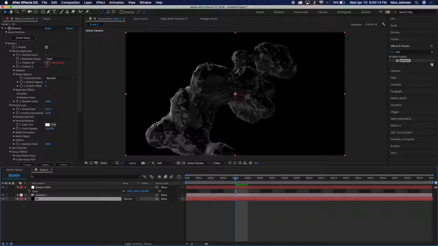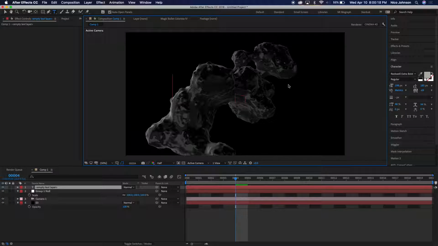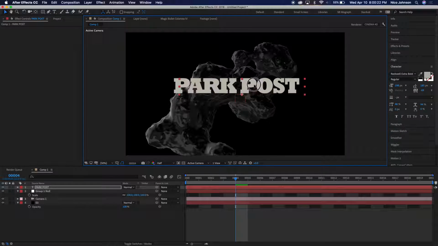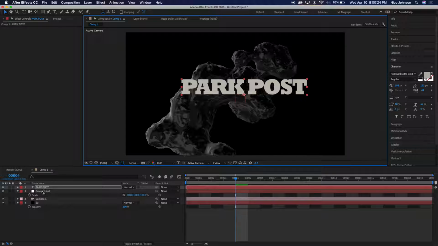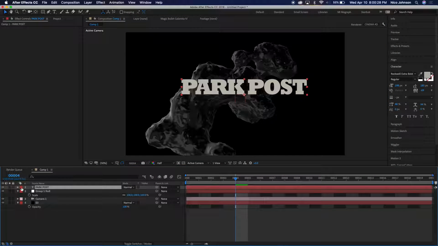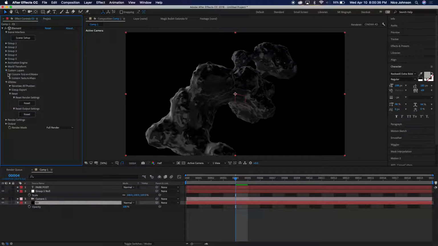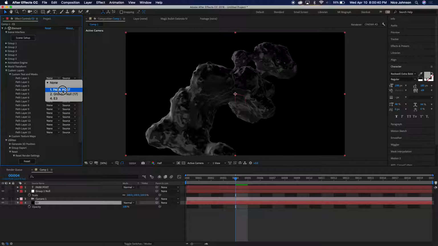And then the other thing I wanted to show you was text. So if you want to park post, make one of these guys. I like it with this graphic. Well, before we do this, in order to do park post, you turn it off. We go into our layer, go to our custom layers, go to custom text and masks, path layer 1, park post.